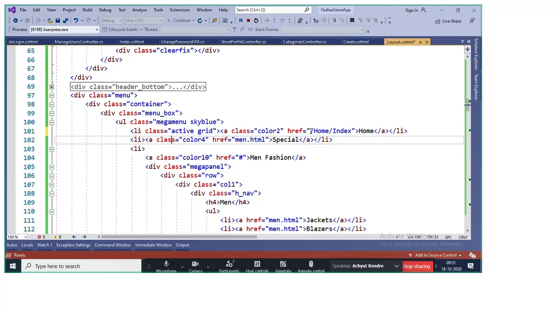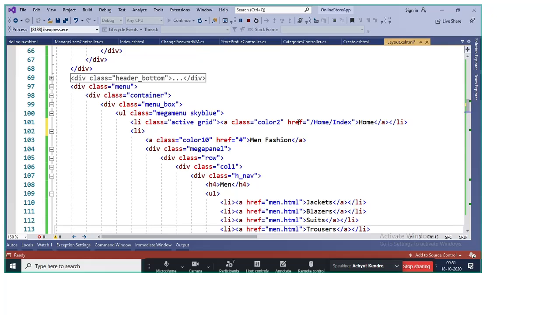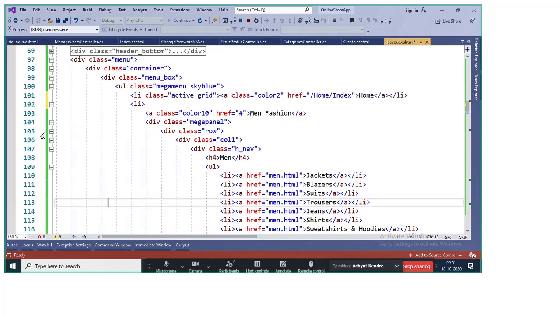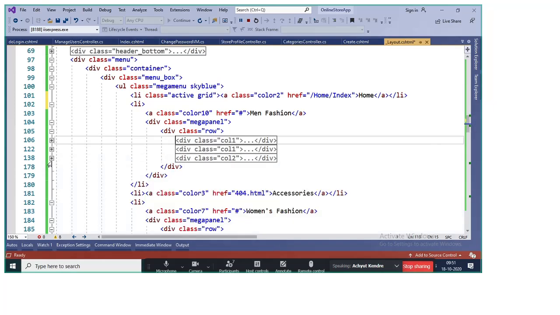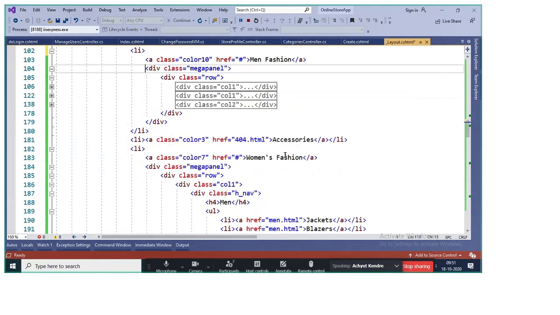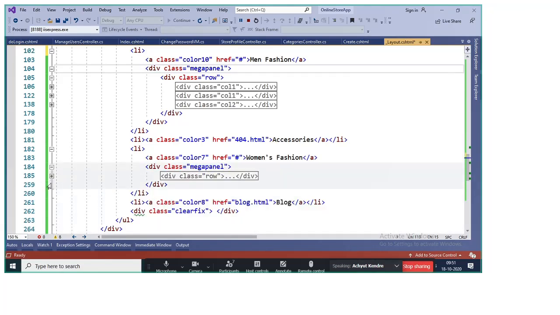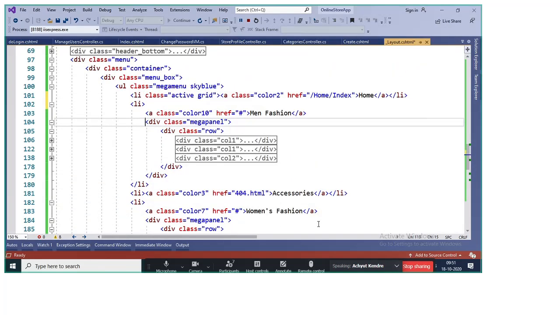I do not want this special menu right now. But in the main menu, if we look at here, we have the mega panel, and in the mega panel we have the row and the column. So col 1, col 1, col 2, like this. Okay, so one row will have 3 columns and one mega panel for one menu. Then again the second menu has the same arrangement, a mega panel, and that mega panel has a row and that row has 3 columns. But right now we do not have that much data to generate the 3 columns.